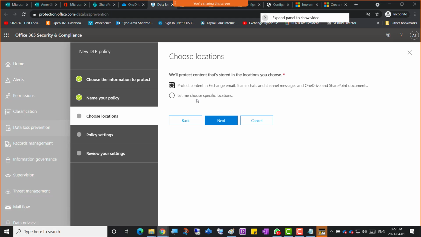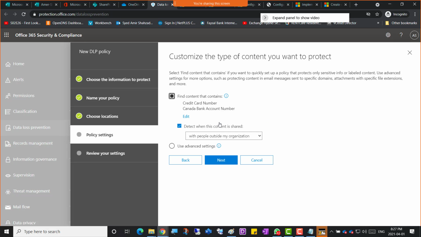Or you could just choose the specific locations as well. So I'm just going to click next, and again it says find content that contains credit card number and Canada bank account number. Detect when this content is shared with people outside of my organization, only with people inside my organization. So it's up to you what you select there, outside or inside.